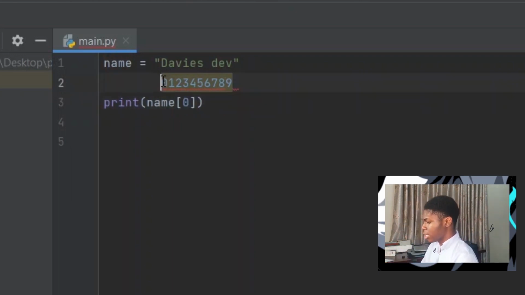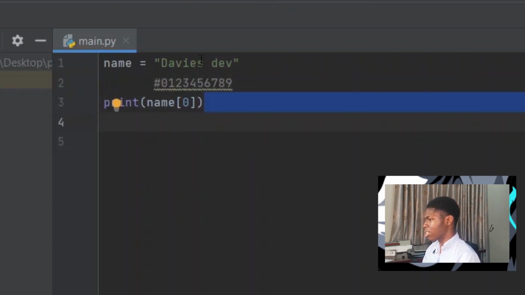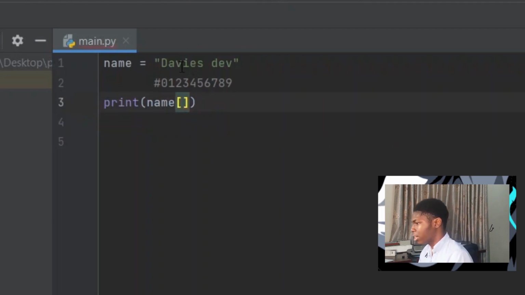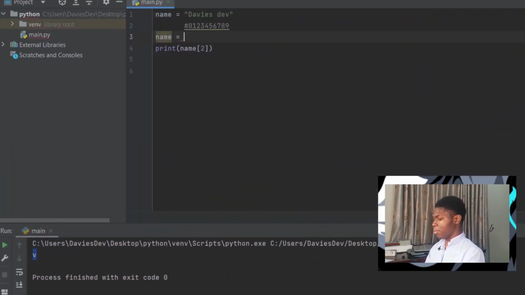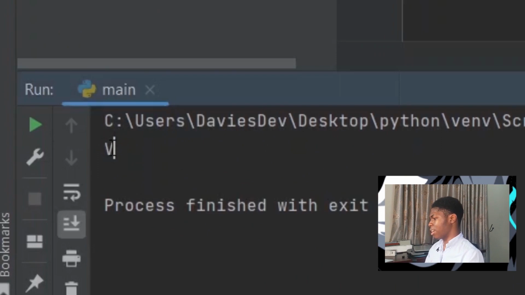So I'm just going to comment this out for now so that Python won't give me an error. But if I run this, you can see that I'm printing D because that is what is in the 0th index. So if I want the third character here, V, which is on index 2, I'm just going to say 2 here and run it. You can see V. Also, just for a flex, I can say name equals name dot upper. If I try to get it now, you can see it's going to give me a capital V.